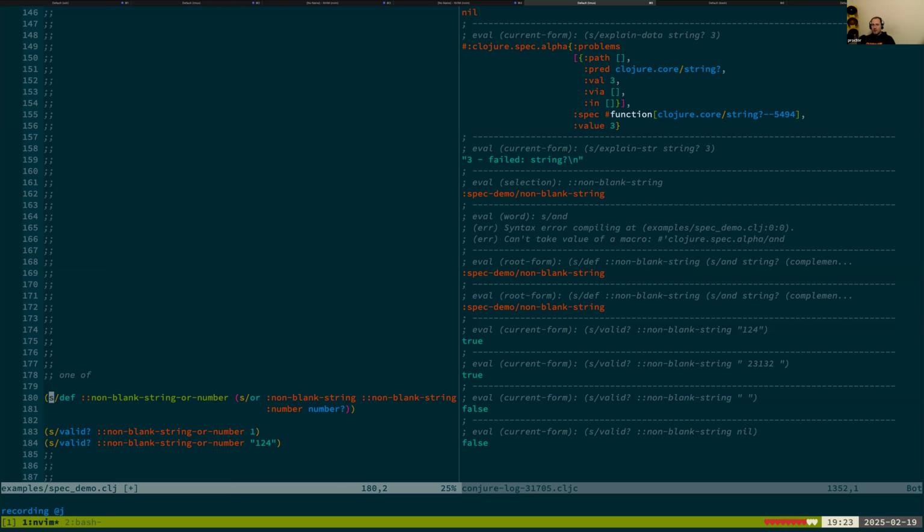I have an and, I can do an or. An or for clojure.spec is slightly different, because an or takes multiple paths you can go down, so we need to say where it failed. I can say it's a non-blank, and then give it an identifier: it's a non-blank string, using the spec of non-blank string, or it's an identifier of number, and it's a number. So I can have a new spec that says you have to give me a non-blank string or a number.